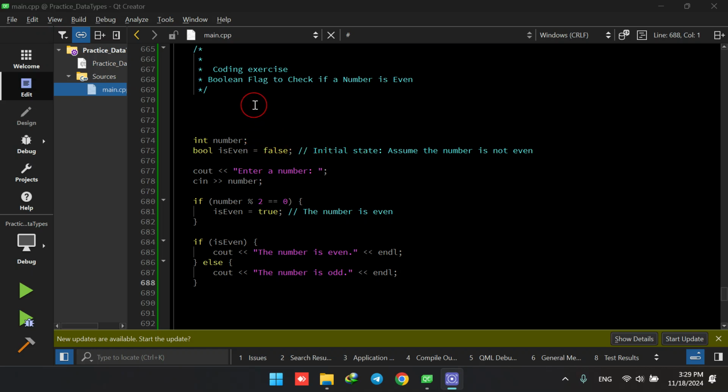Today we are going to do some further exercises for the Boolean flags. So we want to write a program that checks if a number is even or odd using Boolean flags. So we initialize a number here and then we initialize a Boolean called isEven equals false by default.